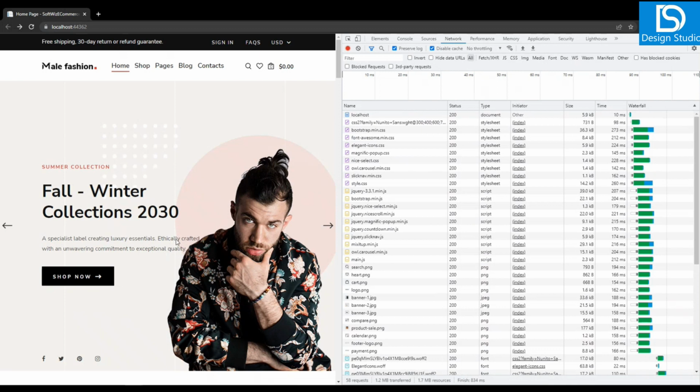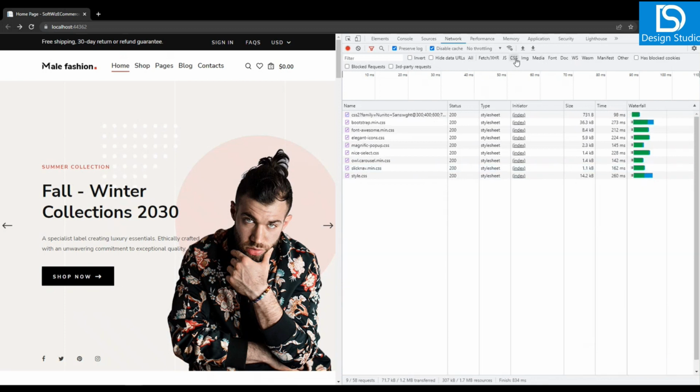Okay. Now, what usually happens, as you can see, the status is 200, which means the call has been made to the server when we load the page, and every file has been called from the server and brought to the web page. So if I just go to CSS for now, see 1, 2, 3, 4, 5, 6, 7, 8, 9. There are 9 calls which have been made just to get all these CSS files on the page.